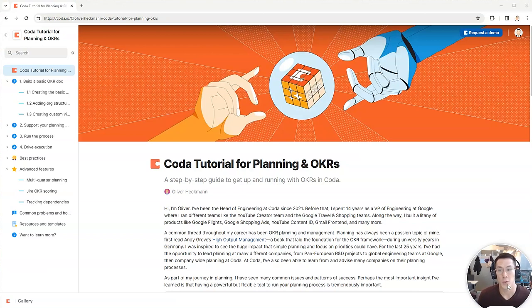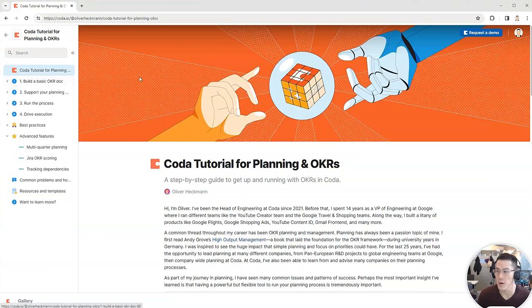If you haven't seen our tutorial on how to do strategic planning and OKRs all within Coda, take a look at this document from Oliver Heckman, the head of engineering at Coda. And this resource is essentially a tutorial on how to set up all of your OKRs in Coda.